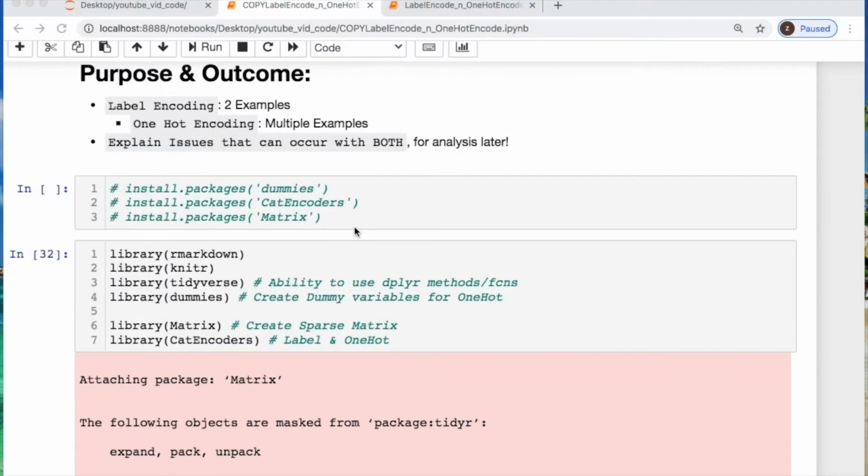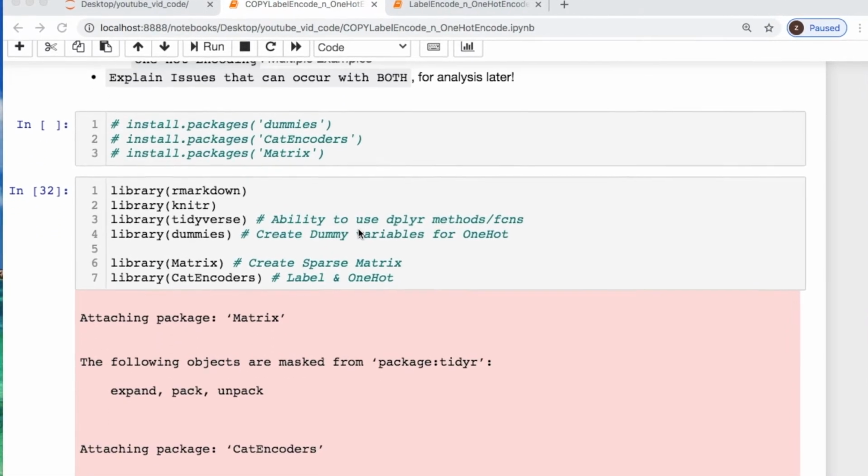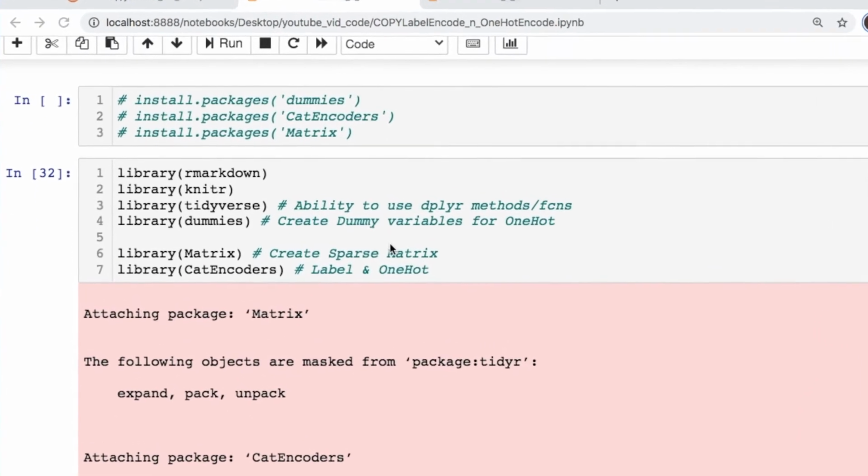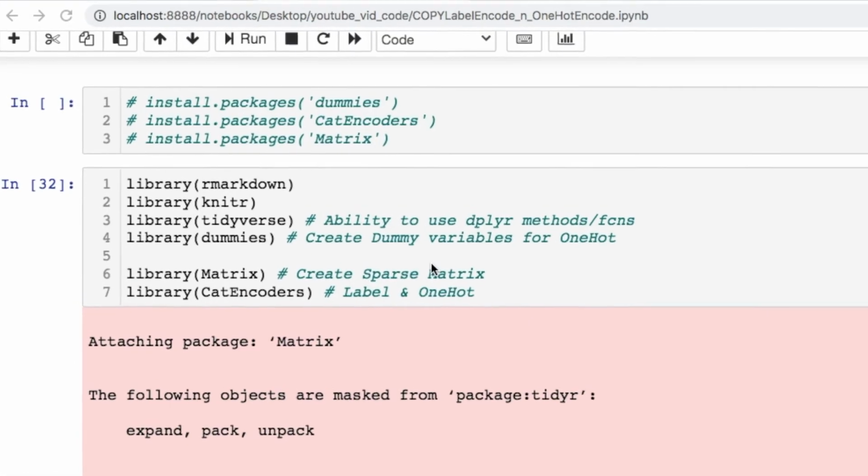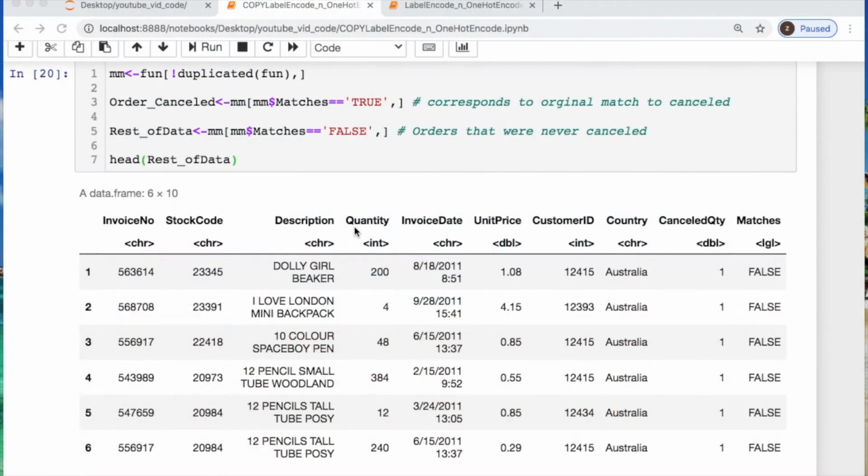You'll need to do a few installations of dummies, cat encoder, and matrix. After you finish that, you will need to import the libraries of Markdown, Knitr, Tidyverse, dummies, Matrix, and CatEncoders. Let's refresh on our data. We have some online sales data that we've been using lately for our online sales data project. Today, our focus will be to create one-hot and label encoding from the country column.